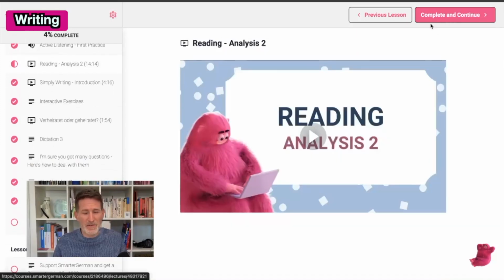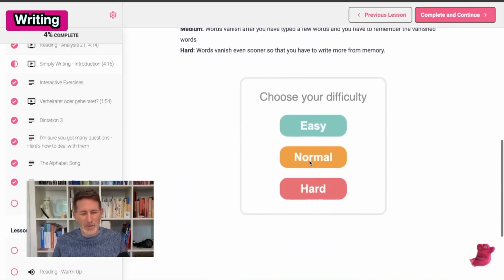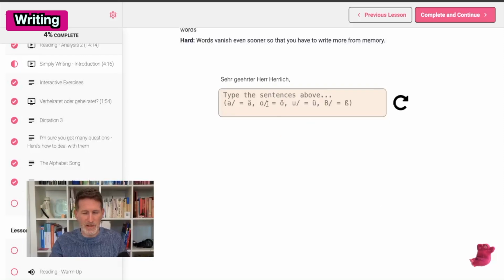Reading analysis, second part after a certain time. And then we have a beautiful writing tool. 3 levels. Your aim is to get from easy to hard. The difference is that with easy, the text will be in front of you most of the time. So you just type it off the screen.